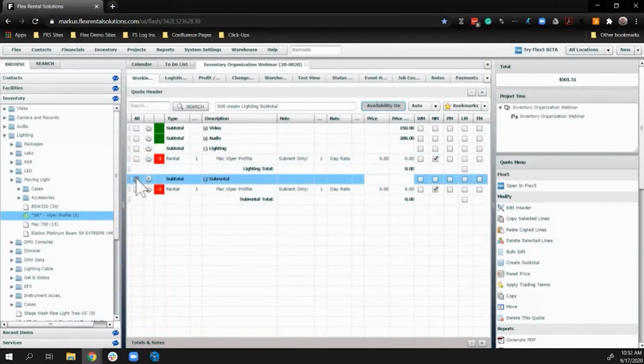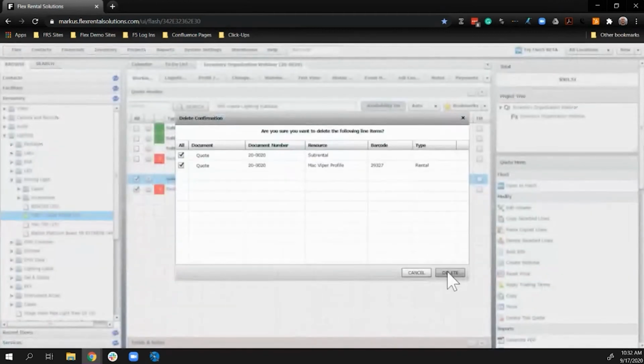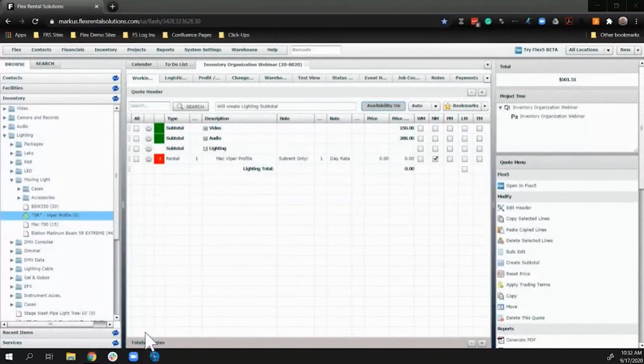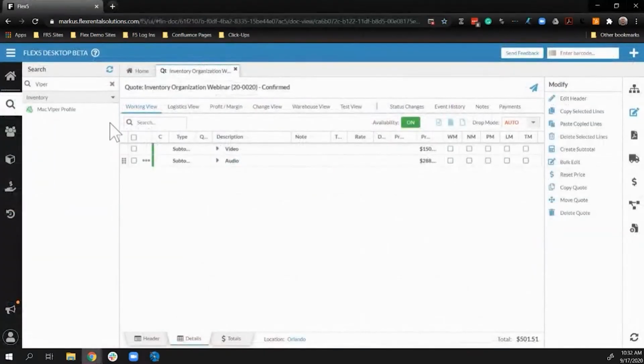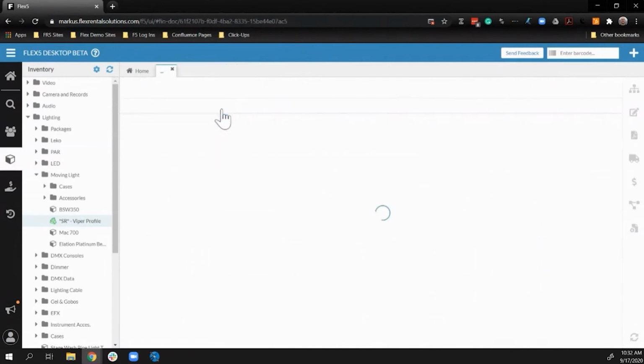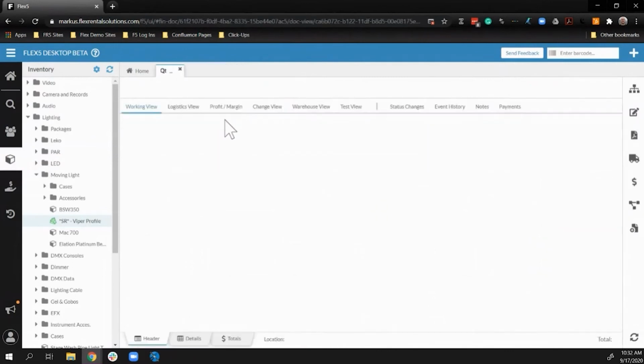But what we're doing, and we can get rid of this one, we're going to actually go back over to Flex 5 now that I've got it. Just adding the item in from the additional location. There's currently a bug in Flex 5 on that right now. So we can go back over here. We can reload this.